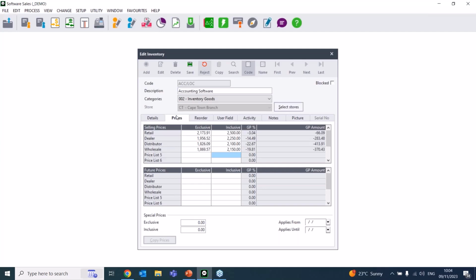Now, if we look at our prices, we see that we have selling prices and then we have future prices. Future prices are something that you can use if you know, okay, actually within the next 2 months, I'm going to do a price rollover and it's going to use the future price. There are also other ways you can do this, but maybe you already want to set up your future prices so you can just run the assistant and it happens in a couple of minutes.